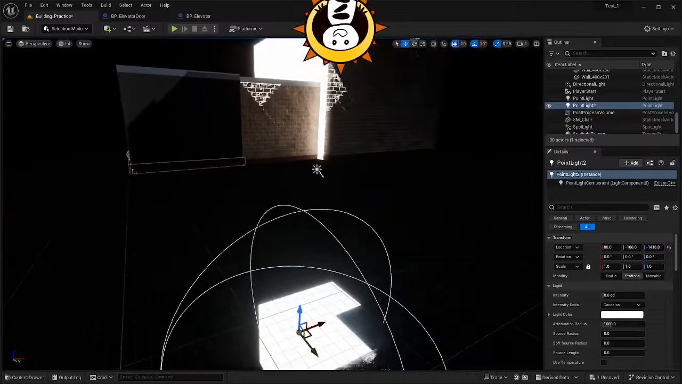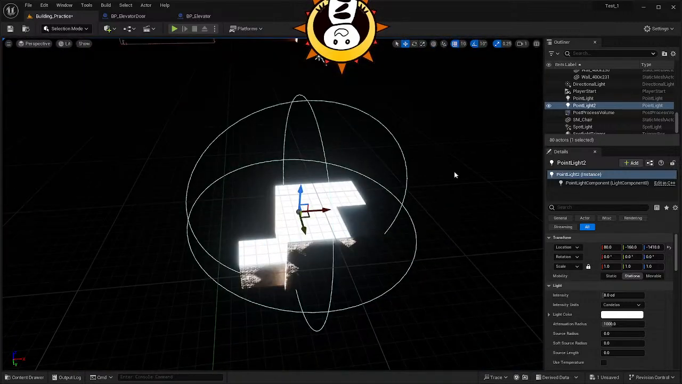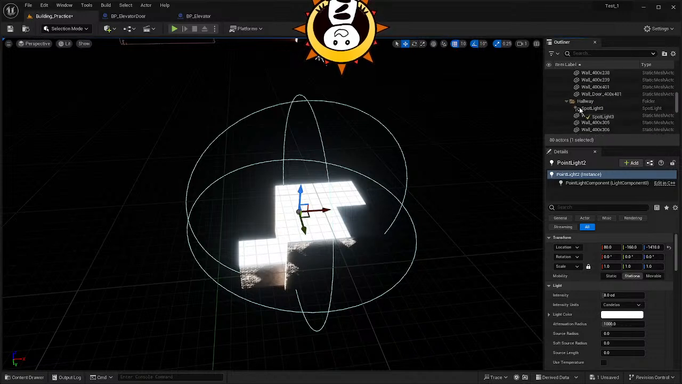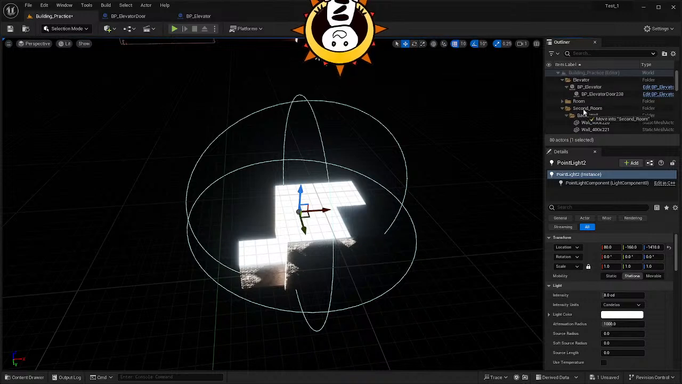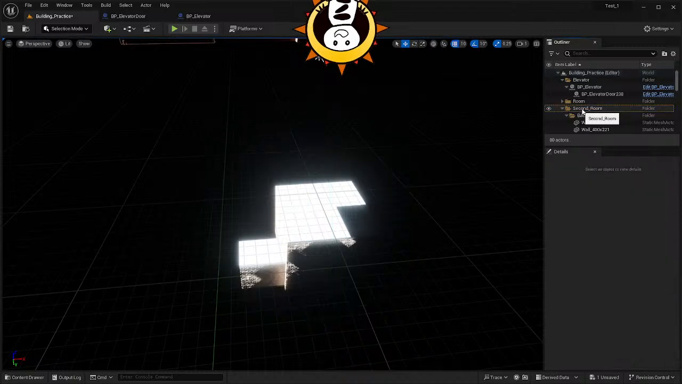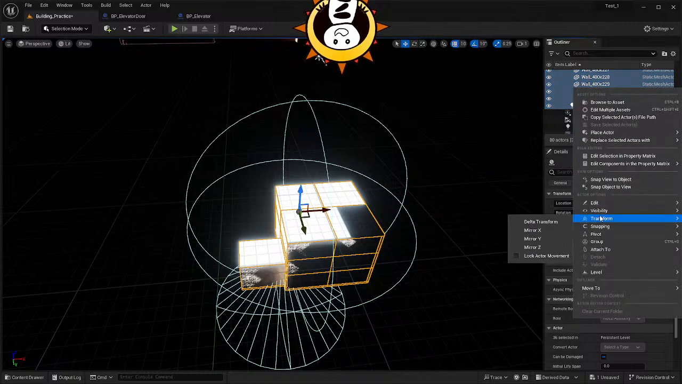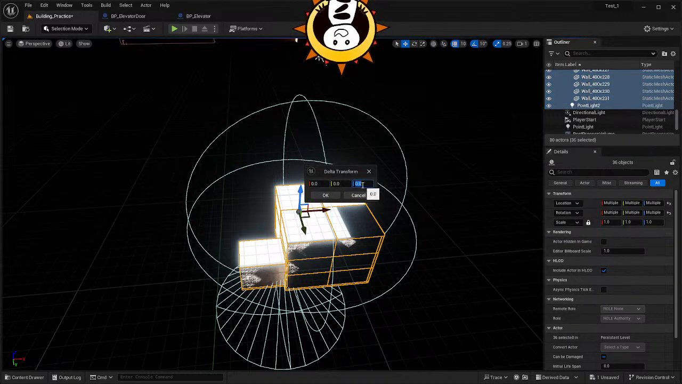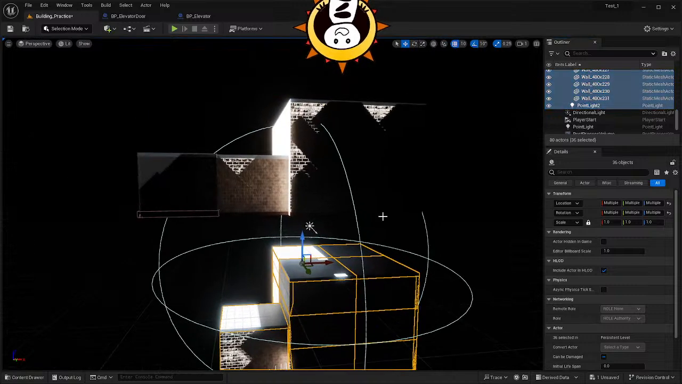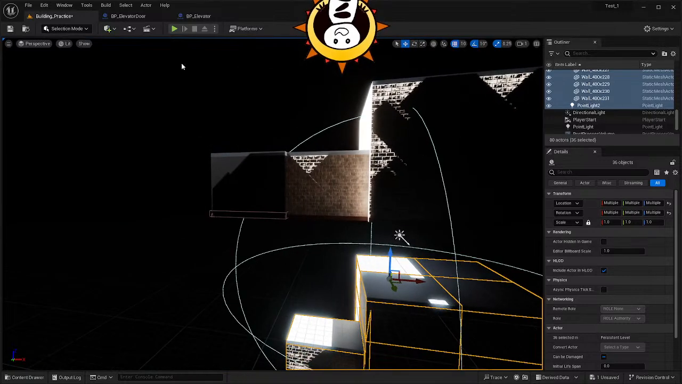Does it need to go that far down? No, it really does not. Did I make it go that far down anyway? Yes, I did. Let's drag this all the way up into the second. Okay, select all descendants and then transform, delta transform. Let's go up 1,000. Yeah, we don't need it to be that far down.